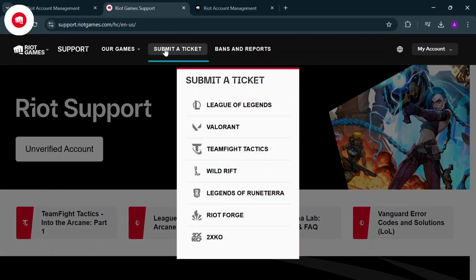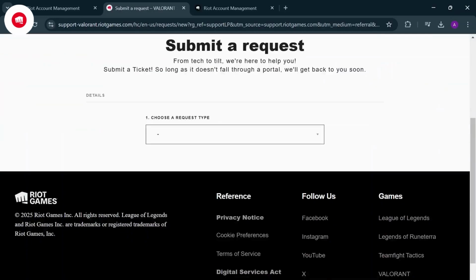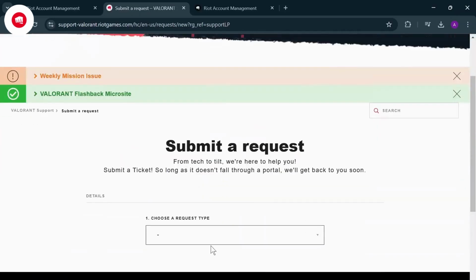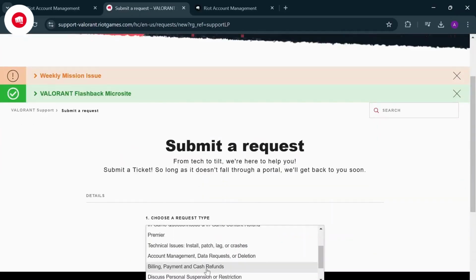Now, after you tap on submit a ticket, just choose the account of the game where you want to change your region. So let's say that I want to change it for Valorant, so I'll just select Valorant. After you select Valorant, you'll need to choose a request type. Under here, you can simply choose account management. So let us just choose account management.